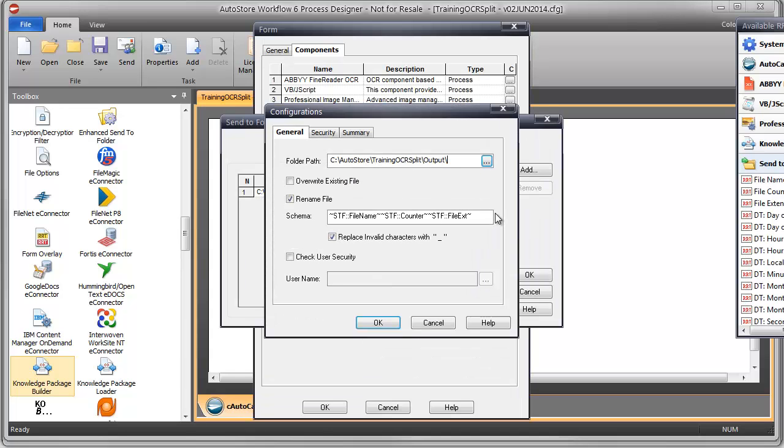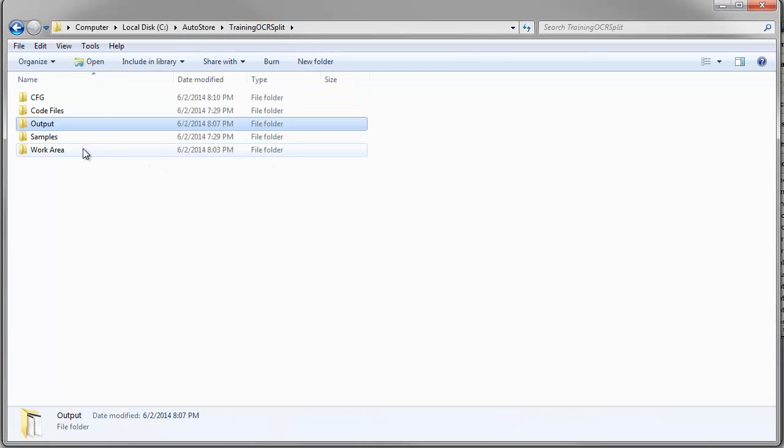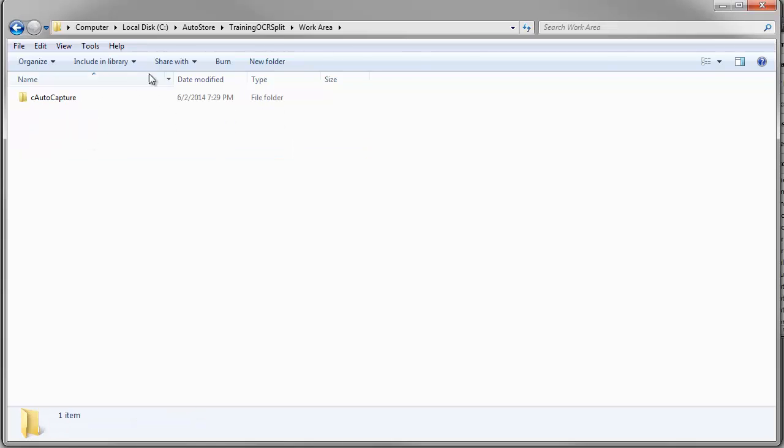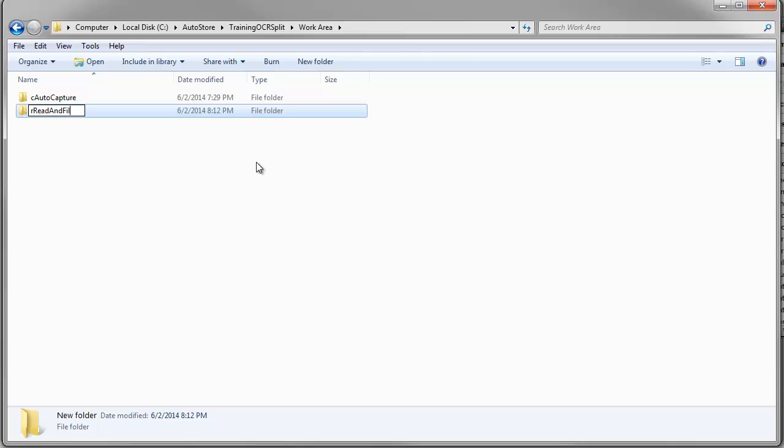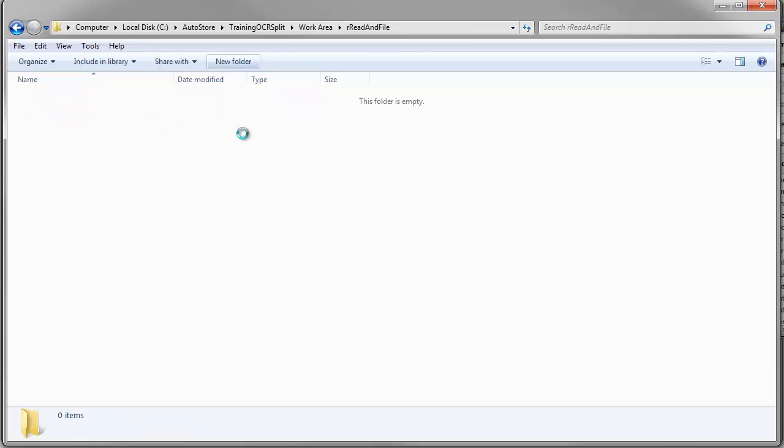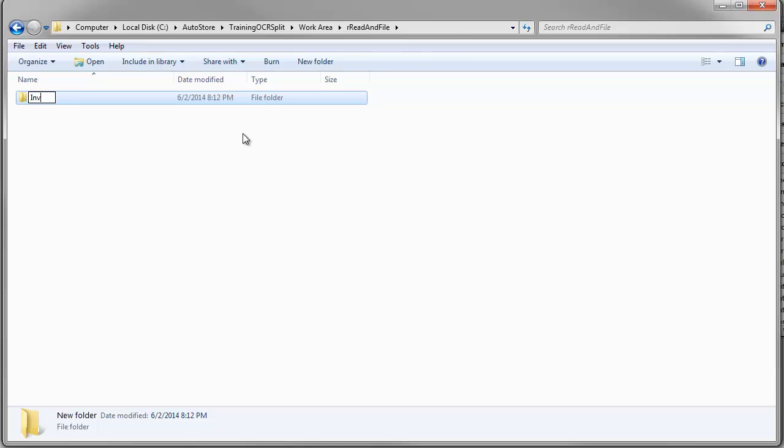Currently, my send to folder workflow is configured to output to the output destination I previously showed you. I want to create a separate folder as just my temporary folder to be used by the separate task. Let's go ahead and create that folder structure now. So right now I have a folder here called Work Area, which will contain all of my temporary documents. I'm going to create another folder here called Read and File. I'll actually use that same folder name as my task name. And I'm going to create a folder in here called Inbound.